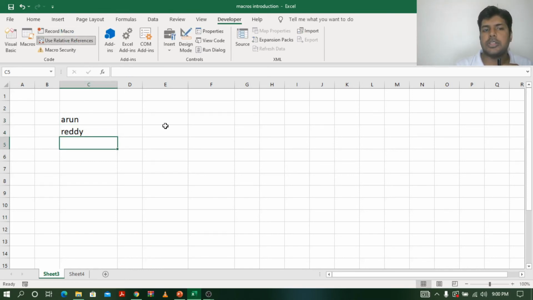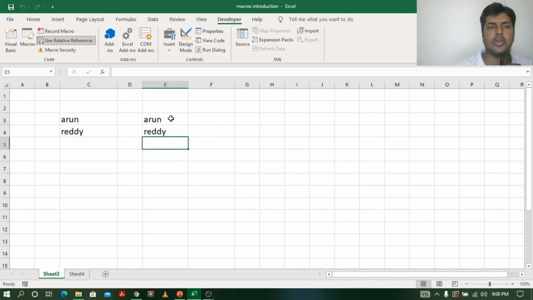Right, so this time I'll place my cursor on E3 and use the shortcut key Control D. Let us see whether it will work or not. So Control D, see, I will play now. Again I will place my cursor on F3 and press Control D, see. So this is how a relative reference will work.